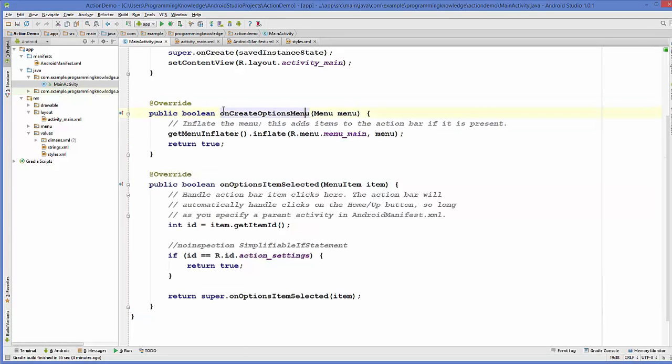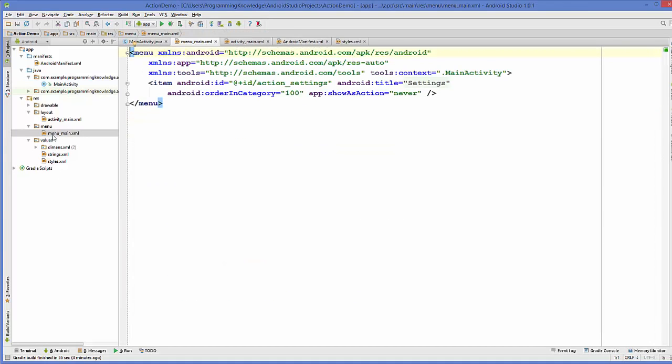Okay, and when you go to your menu folder here, so go to menu, and in the menu_main.xml file, you will be able to see this action_settings. So you have your menu, and inside your menu you have some menu items, and the first menu item here is called settings.